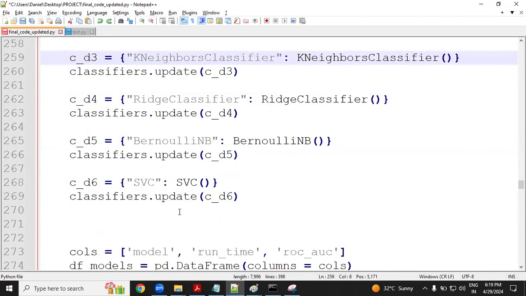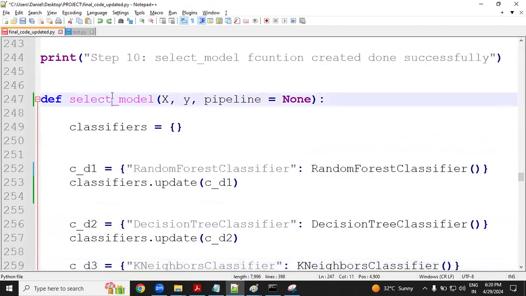In real time, not only 6 algorithms. If you want, you can feed this object with 10 algorithms also, 20 algorithms also. Running all these algorithms separately is a notorious job. You have to spend time separately with SVM, decision tree classifier, random forest. All these algorithms take a lot of time. Instead of that, we are creating a function. Function name is select_model. X and y we are not using as of now.